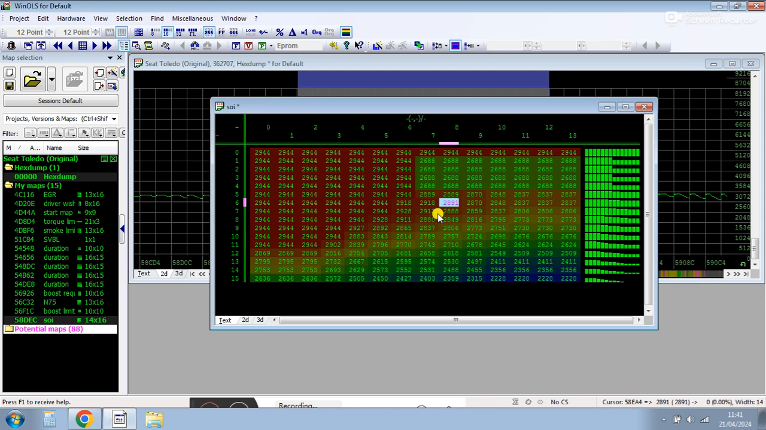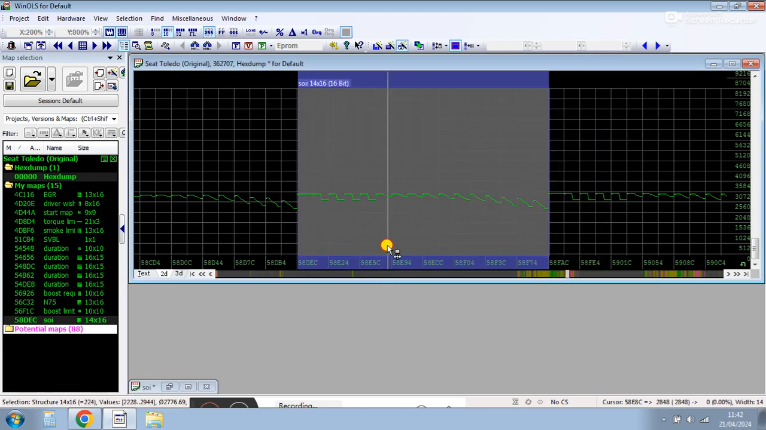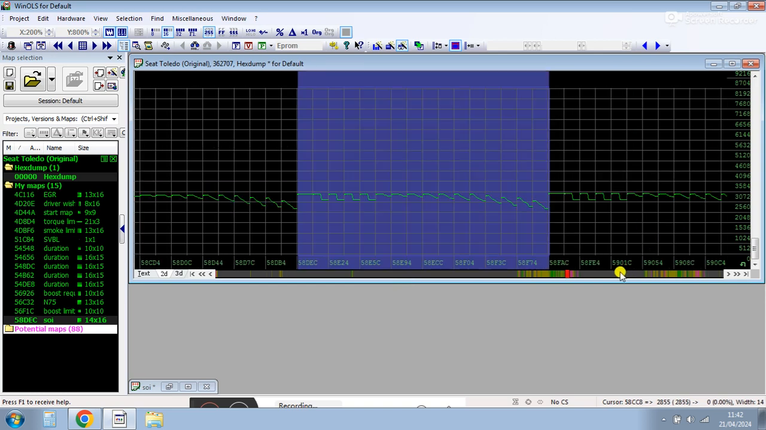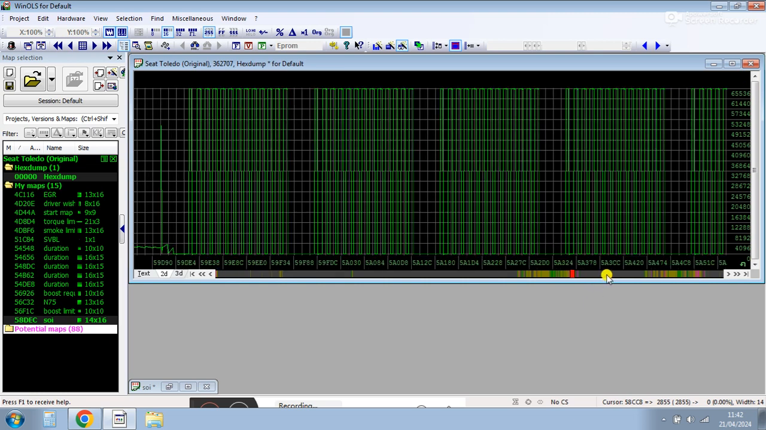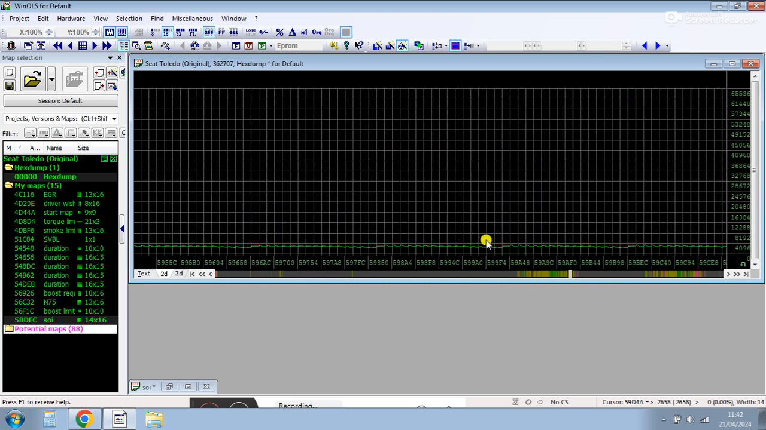We have no axis. The reason we've got no axis is because there is no axis information in front of the map, so WinOLS doesn't know. Let me zoom back again. And also because they all share the same axis, hence why they're like this, one after the other after the other.